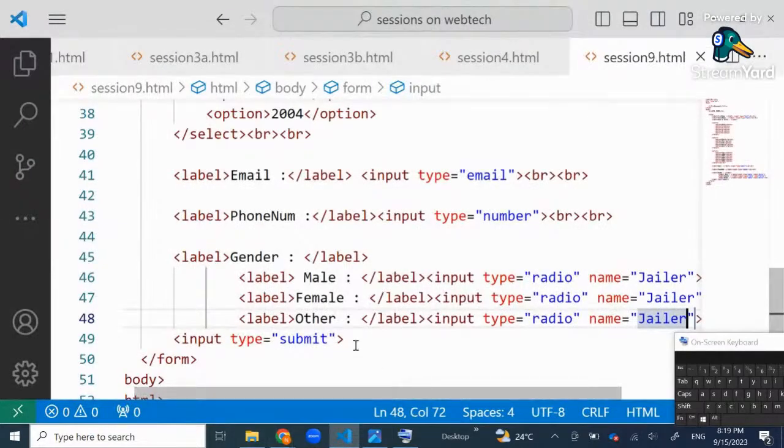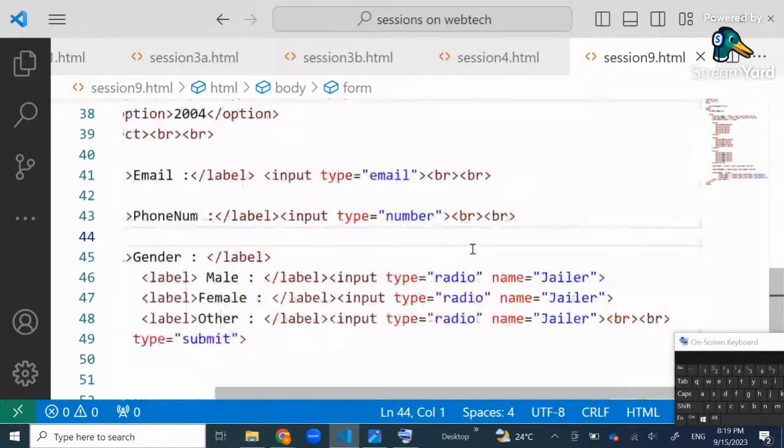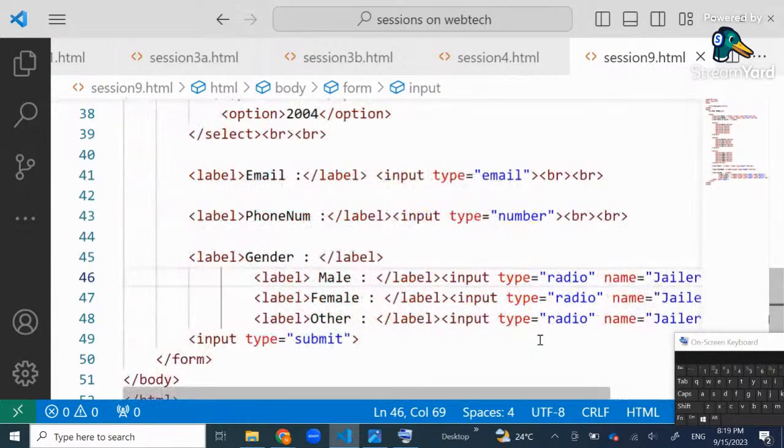So next, if you want only one of them to be selected, this is the method: name is equal to jailer. In my case, I have given jailer as the name. In your case, you can give any name, but the same name should be given to all the radio inputs. This is the step to create a radio button group where you can choose only one. Fine.